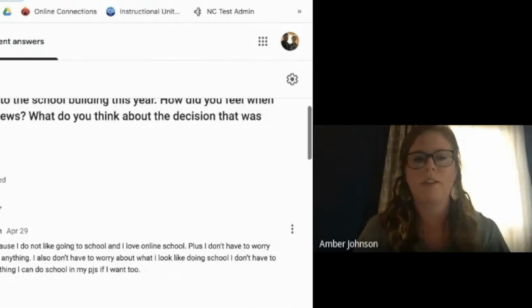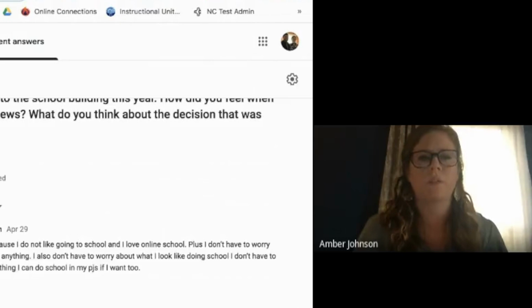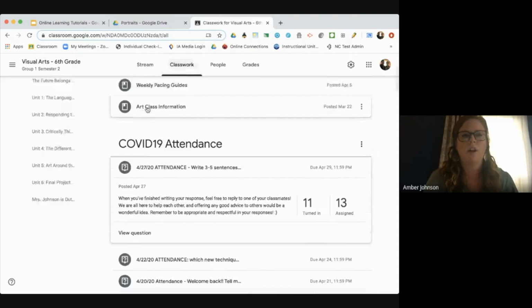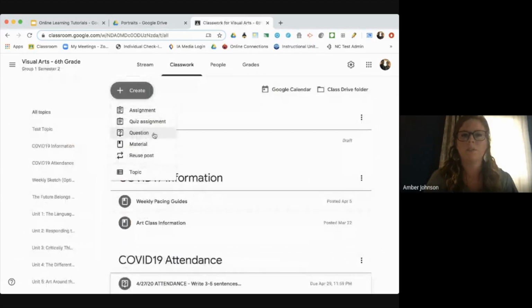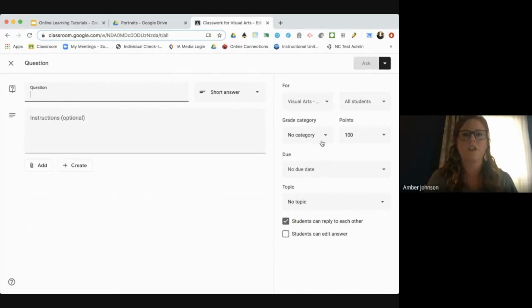You can reply to them. You can also set those to where they can reply to each other. I do that sometimes, depending on the question. So right here, students can reply to each other, or students can edit their answer after they submit it. So you can choose to let them reply to each other or not. You can make it graded, or you can just click ungraded. You can choose a grade category, due date, all that kind of stuff.